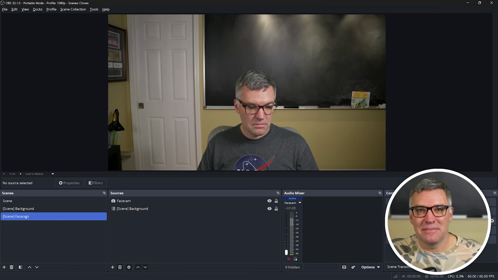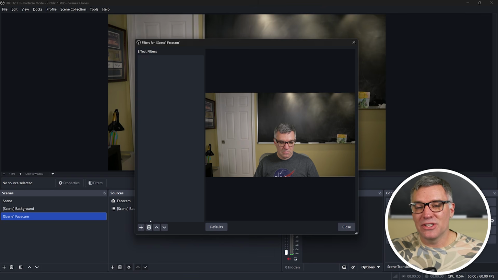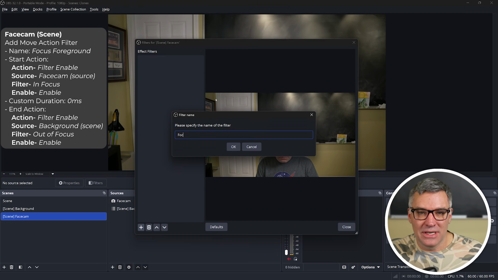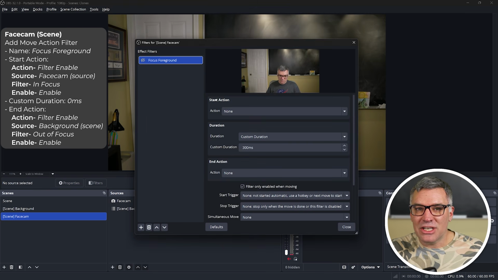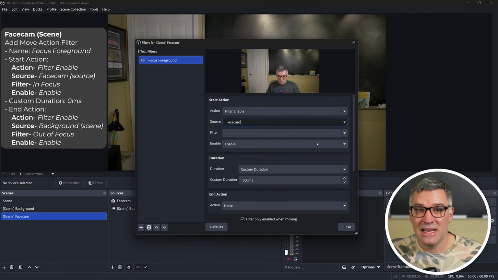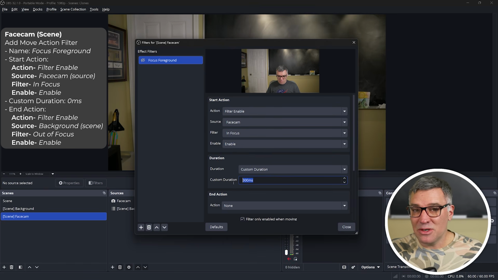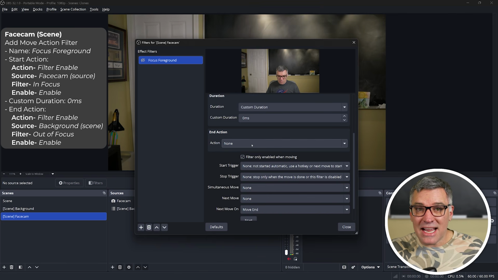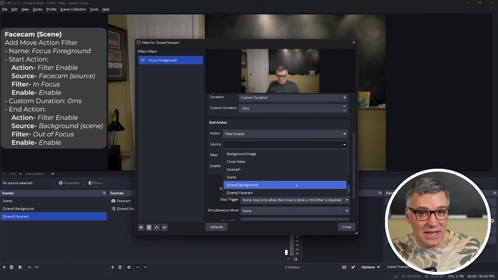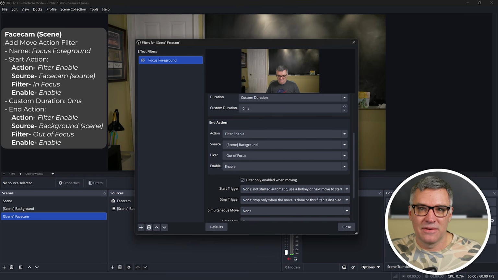Right-click on your main face cam scene and select Filters. We're going to add some move action filters to orchestrate everything. Create a new move action and call it Focus Foreground. For your start action, select Filter Enable, select the face cam source as the source, and the In Focus filter to be enabled. Set the custom duration to 0, and for the end action, again, select Filter Enable, only this time select your nested background scene for the source and Out of Focus for the filter.